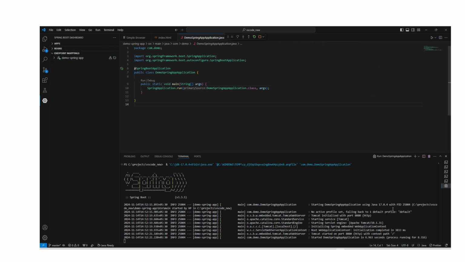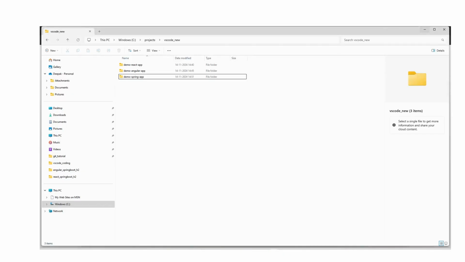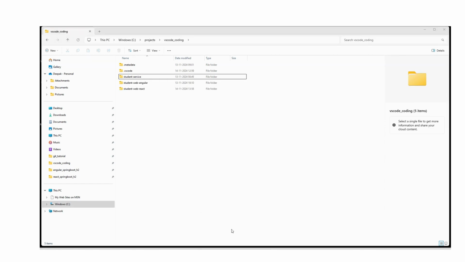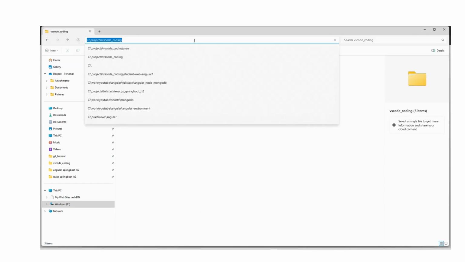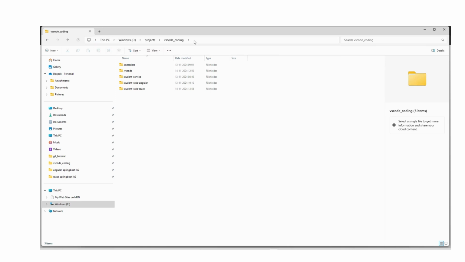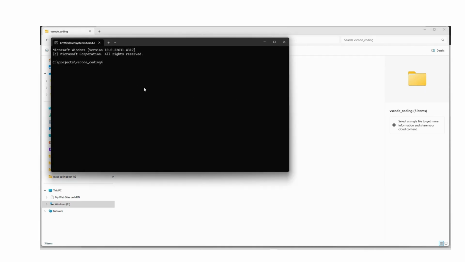Fine. Now here, first of all, let me minimize this editor and open one new editor, a new VS Code instance. Now we can open a new VS Code instance. In that I will show you how we can run the Angular application and Spring Boot at the same time.